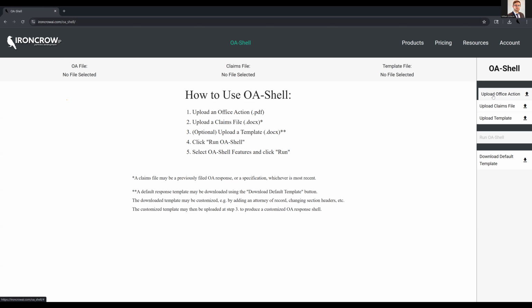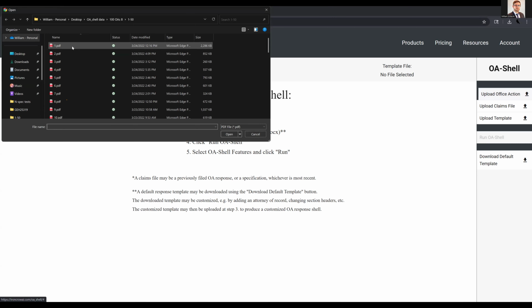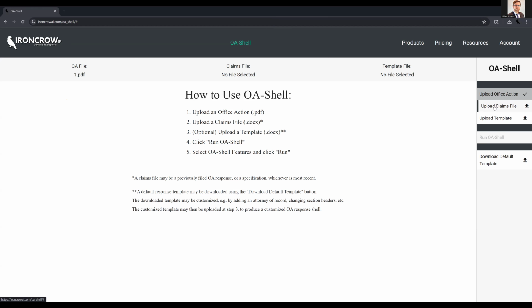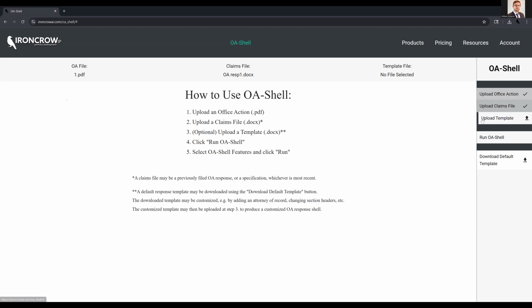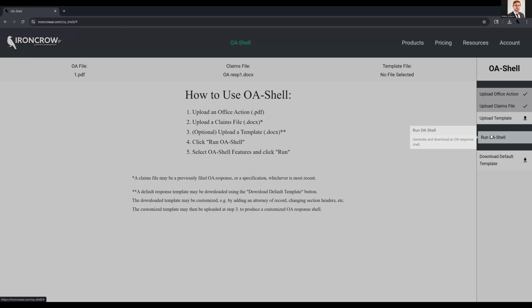We'll start by uploading an Office action and a claims file. In this case, we have a previous Office action response file that we'll upload. And we won't upload a customized template in this example. And we've got our two required files, so we can click Run.